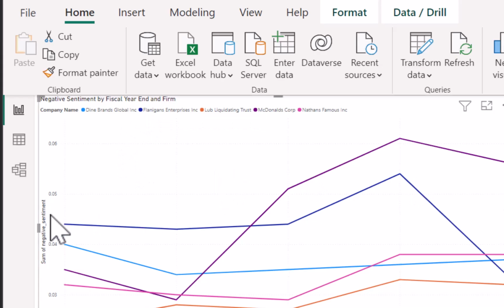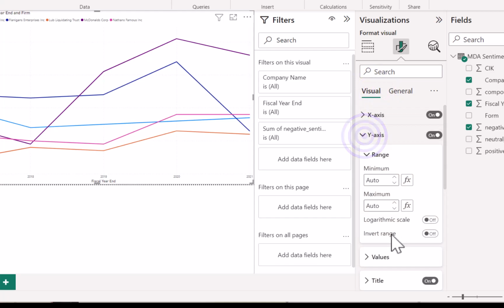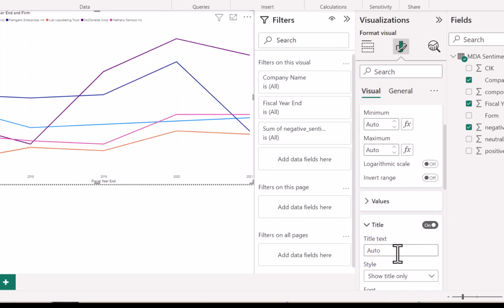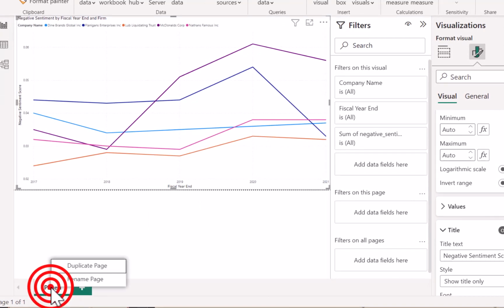We'll fix our y-axis by going back to the visual menu and then select y-axis. And here we can relabel the title from auto to negative sentiment score. We're going to create a number of visualizations. To keep track of each visualization, let's rename the page. Right-click on page 1 and select the option to rename the page. Call this page Negative Sentiment by Year and Firm.